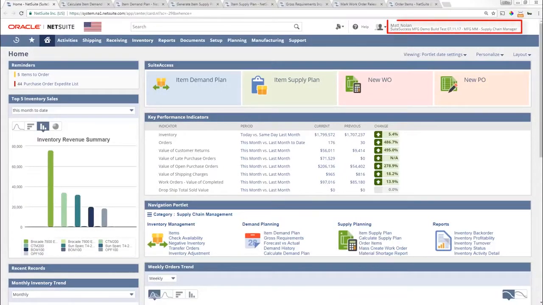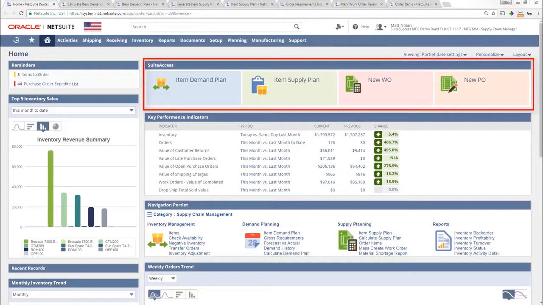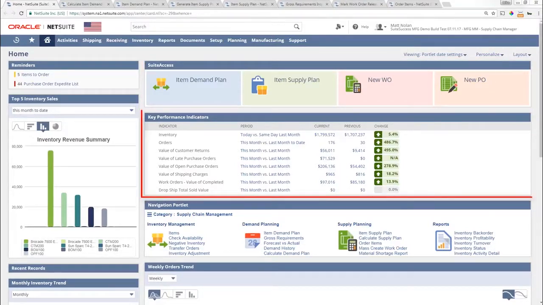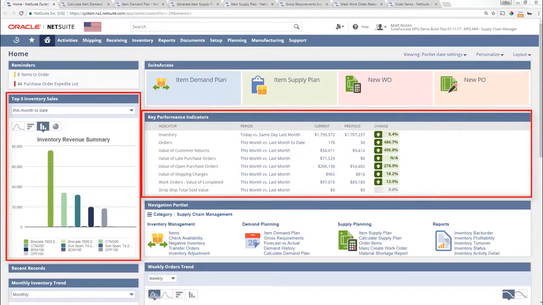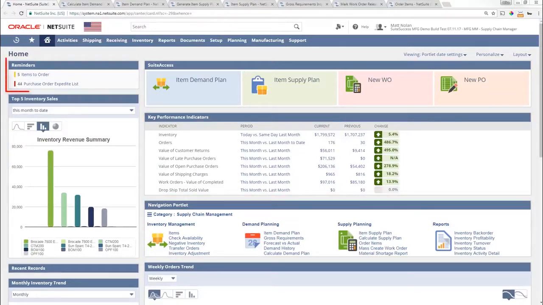I am currently logged in as a supply chain manager. The supply chain manager can quickly review demand and supply plans or create work orders or purchase orders. They can also see KPIs and graphs that allow them to analyze the inventory movements. Reminders notify them of exceptions that need their attention.